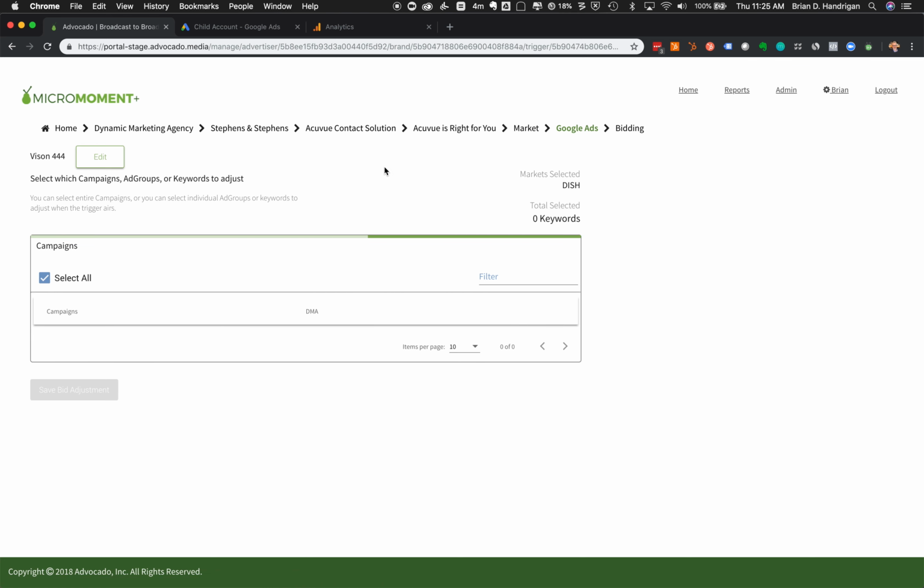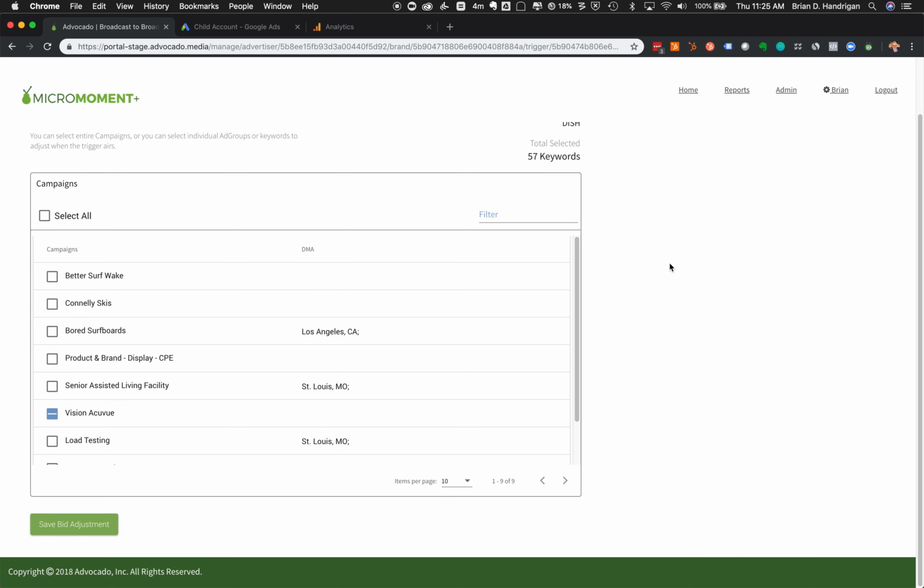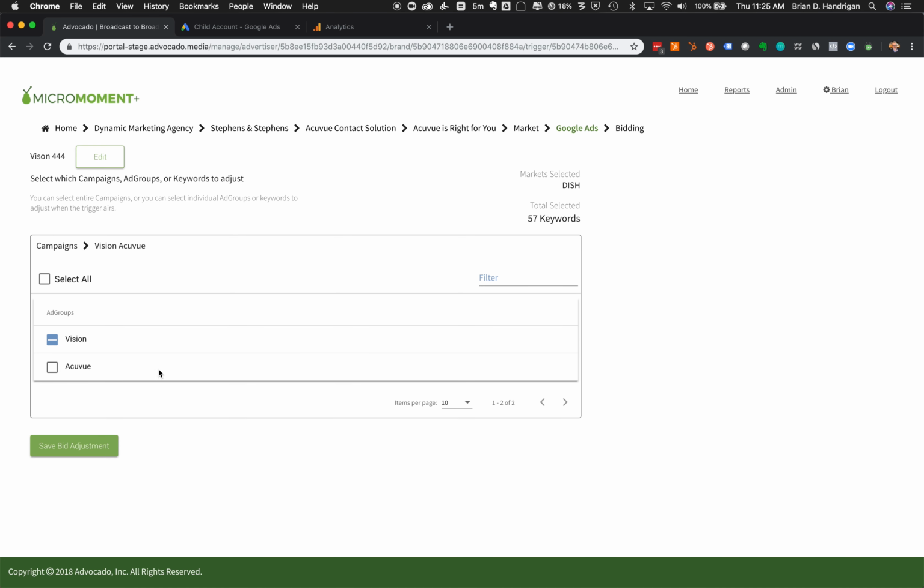Now what's happening is MicroMoment Plus is talking to the Google Ads account and actually extracting all the different campaigns. In this case, as you see, we have Vision AccuView. Similar to how things work in Google Ads, when you select something, if it's not entirely selected, you see a little dash through it versus a check mark.